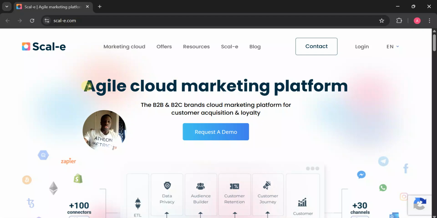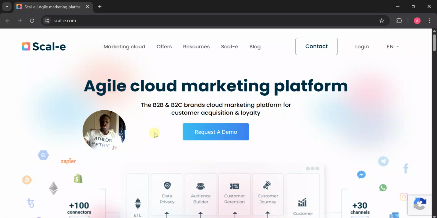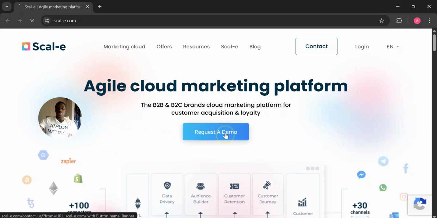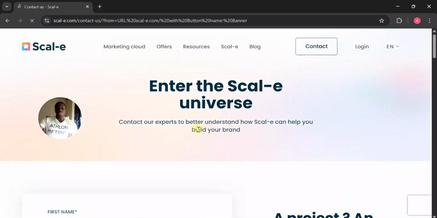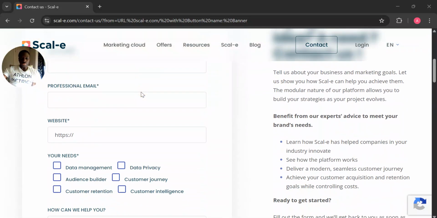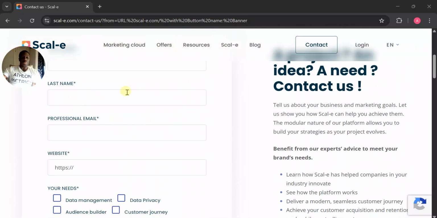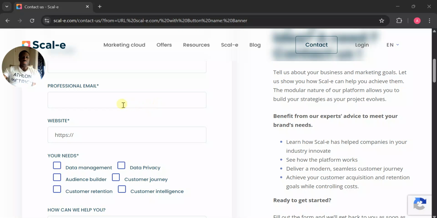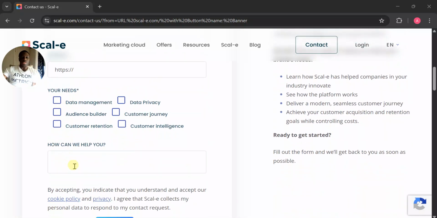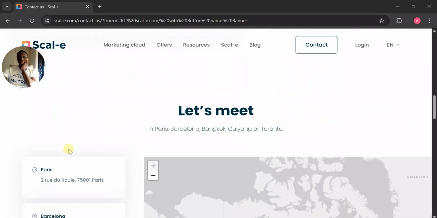Okay, so straight away we can see the headline is very clear and the subheadline clearly explains what they do, which is great. If we click on request a demo right here, it takes us to a contact form, and it's good because it's not that long, right? It just asks for the most important things, and it gets you to pick the specific solution that you're looking for. And then you can talk a little bit about what you need from them, which is great.